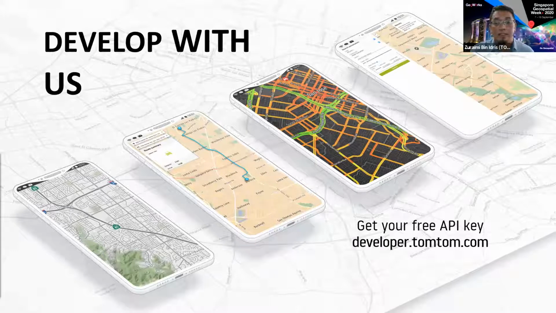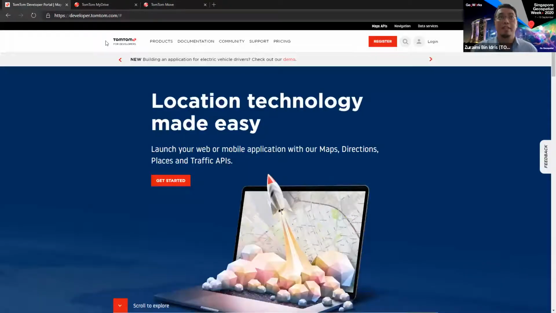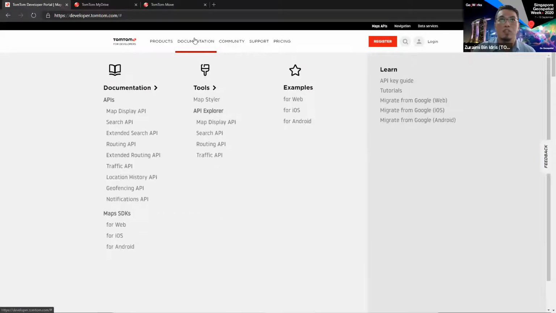So I think there's still some time. I would like to show you the website portal for the developer site. This is the developer site at developer.tomtom.com. You just need to click here to get started and proceed with the TomTom Maps APIs. From here, you can look at the products, what it has to offer, all the documentation, community support, and of course, pricing, which is beyond the free tiles.